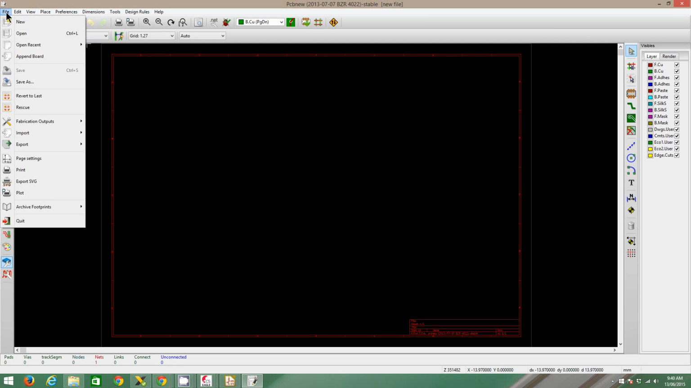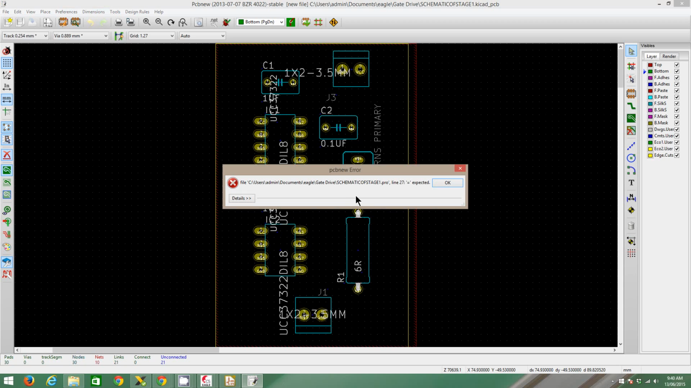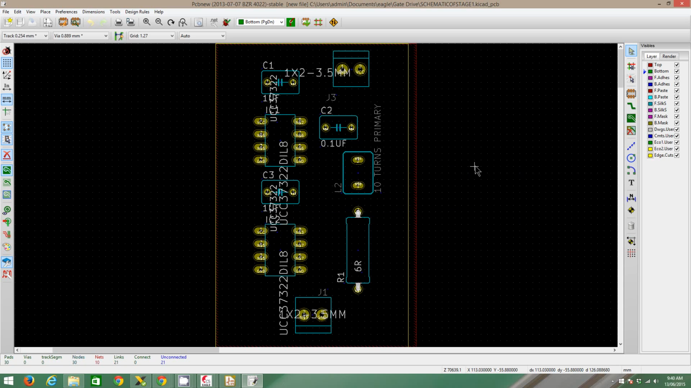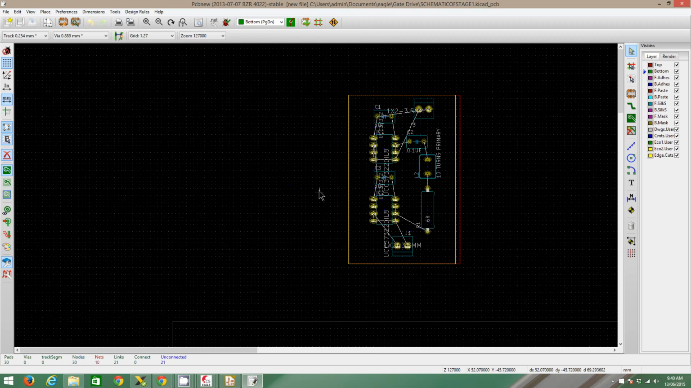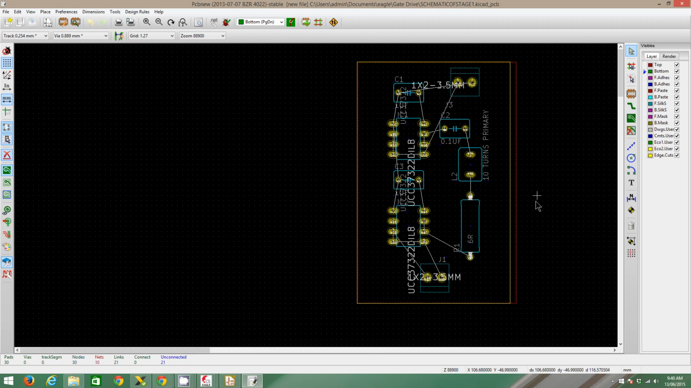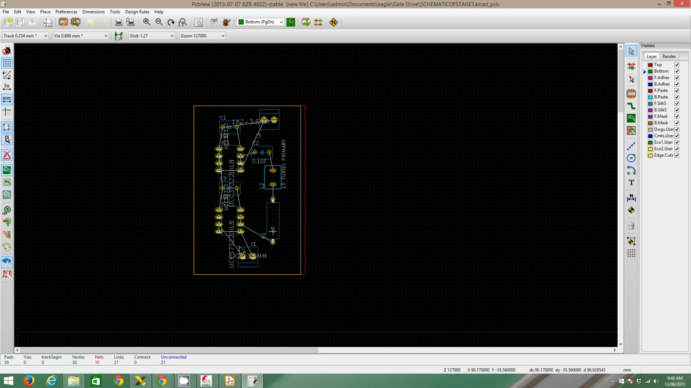Then if you go File, Open, it'll actually let you open eagle.brd files. Now, see, this is where that gate drive board was. Open it. It says that, but it still works. And it's even got all the connections and everything. So now you can make this as big as you want. It's got all your components on it that are all the right size. So you can lay that out however you want.